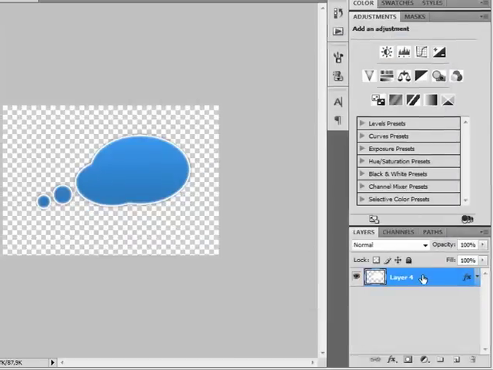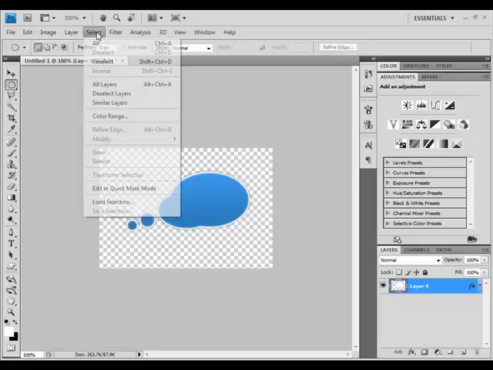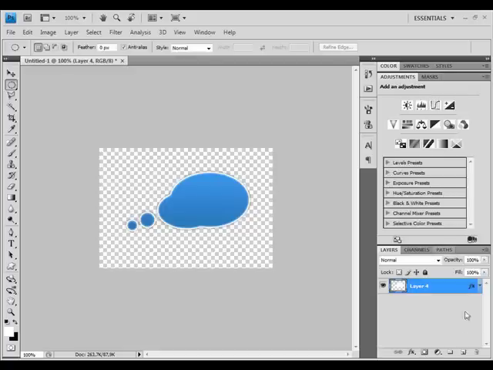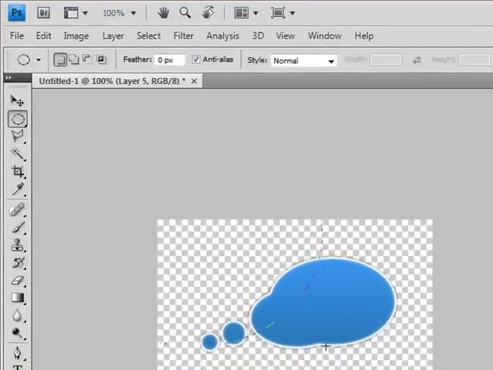Now we have to create clothes for it. Make sure your layer 4 is selected. Go Select. Create a new layer, select this tool again and try to create something like that. I will move it a little.